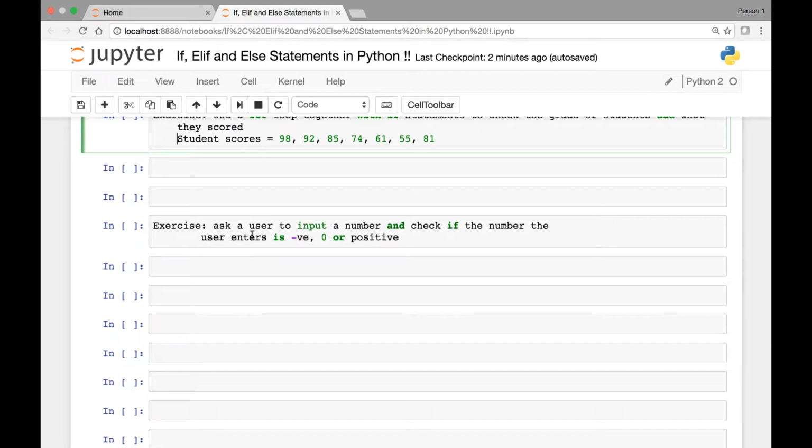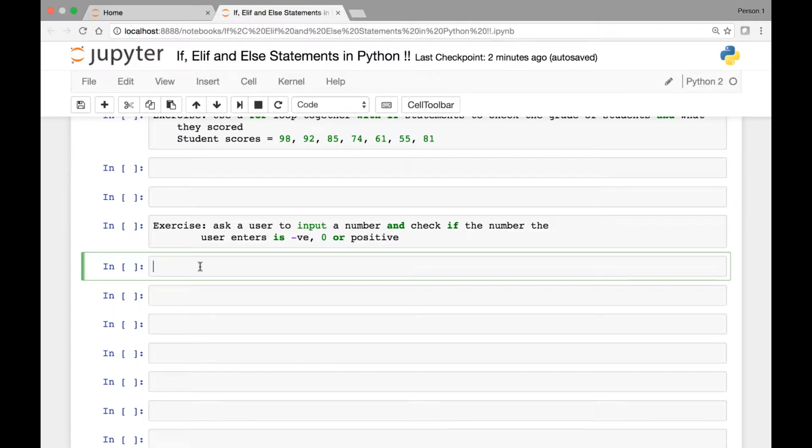The question says, ask a user to input a number and check if the number the user enters is a negative number, 0, or a positive number. This is a simple exercise, and we can check for three conditions. One way to do it is to define a number. We'll be asking a user to input a number, so we'll be prompting that user.